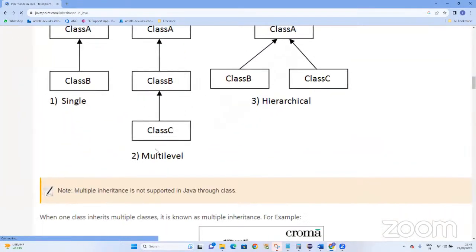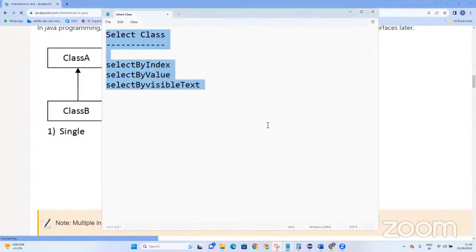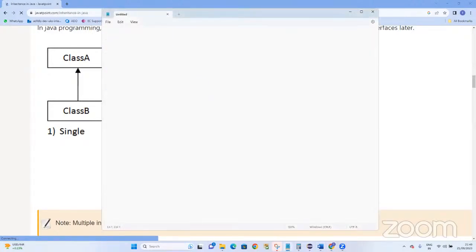Actually, we have three kinds of inheritance in Java: single inheritance, multi-level inheritance, and hierarchical inheritance. Let us see with an example. For example, we have a class A. Class A consists of different methods. Imagine method 1. It has some logic.